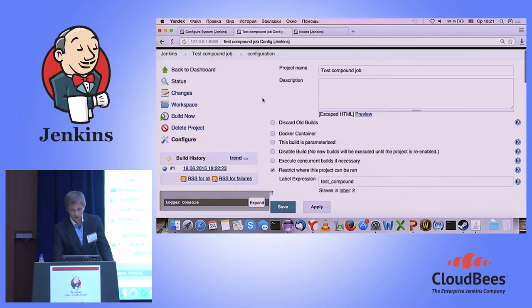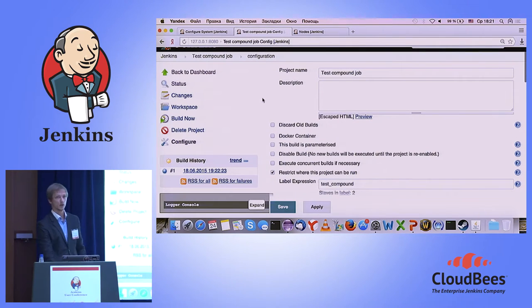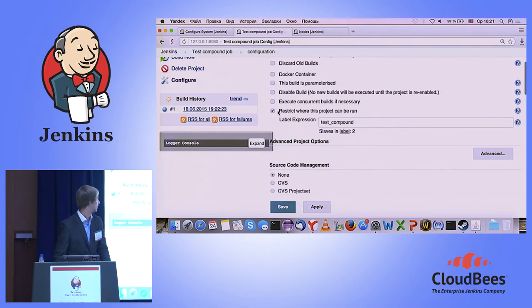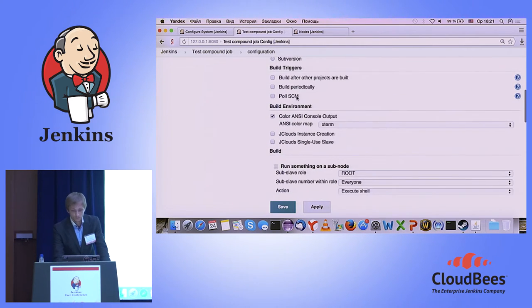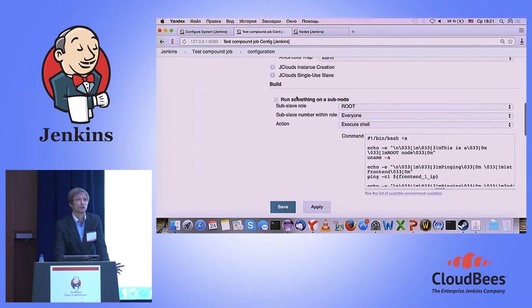So first, this is the general project group. I say I want to restrict where this project can be run. And here I just post the label of the compound cloud template that I've created, because I know it's needed for me. Then in each job, I have to execute something to run some tools, to execute some shell scripts.